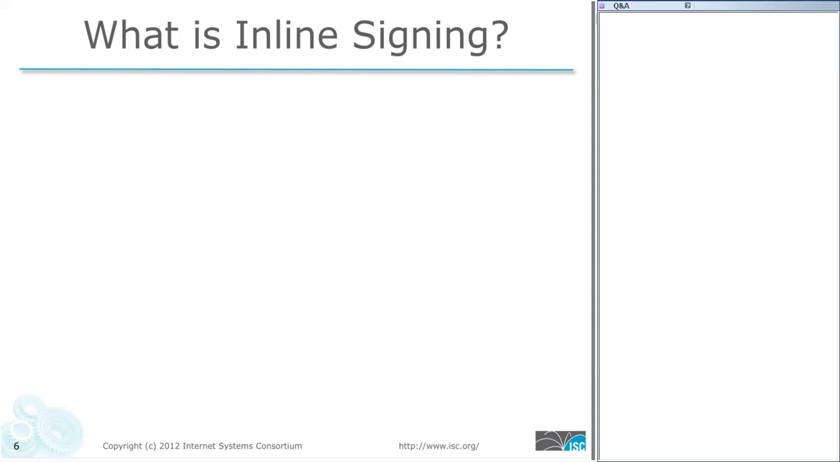And don't let the management title scare you. I'm still a very technical engineer, and so I can answer questions on pretty much anything DNSSEC related, having been there from day one, and I can also, of course, answer any questions about DNS in general. So today, I'm here to talk about inline signing.